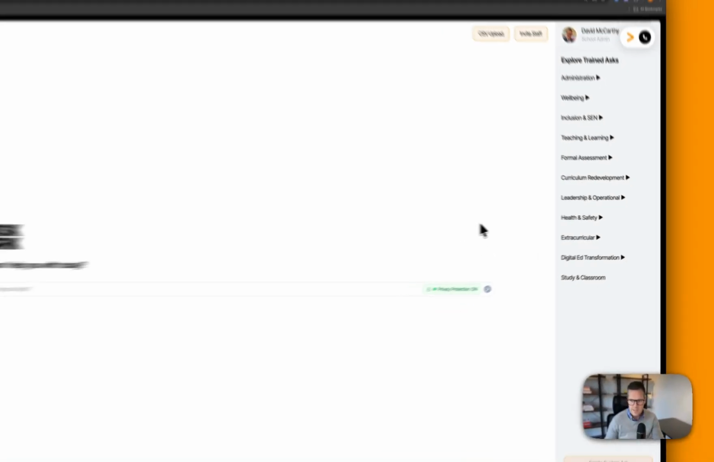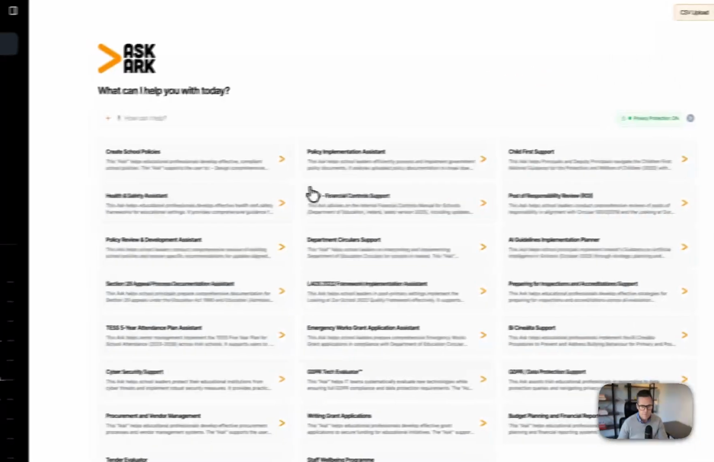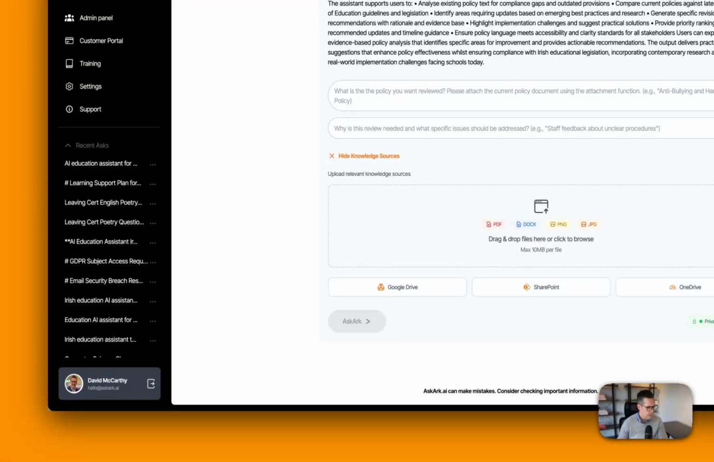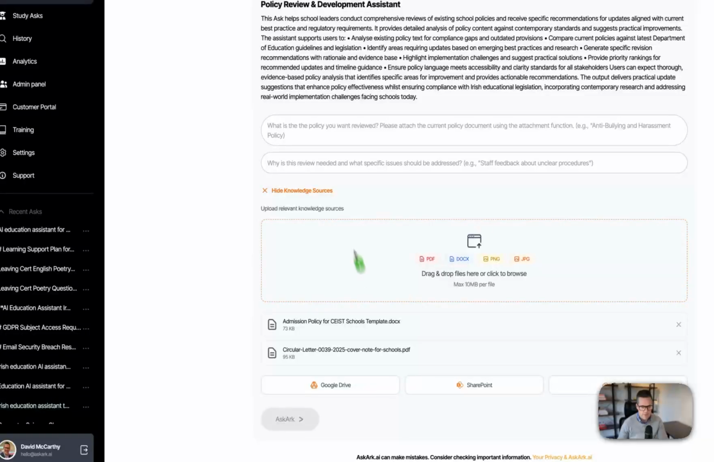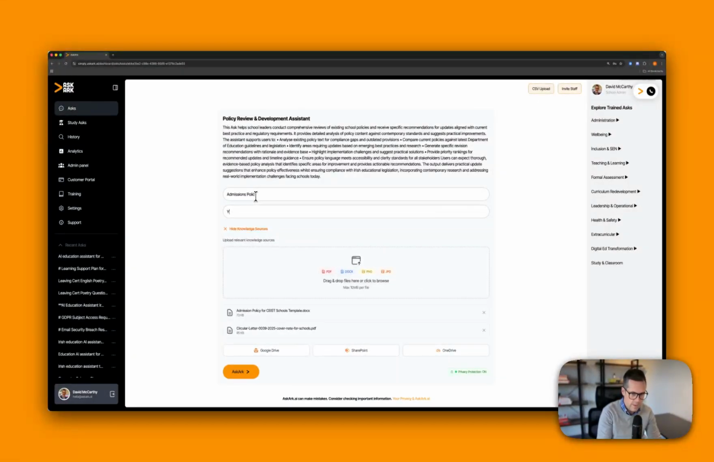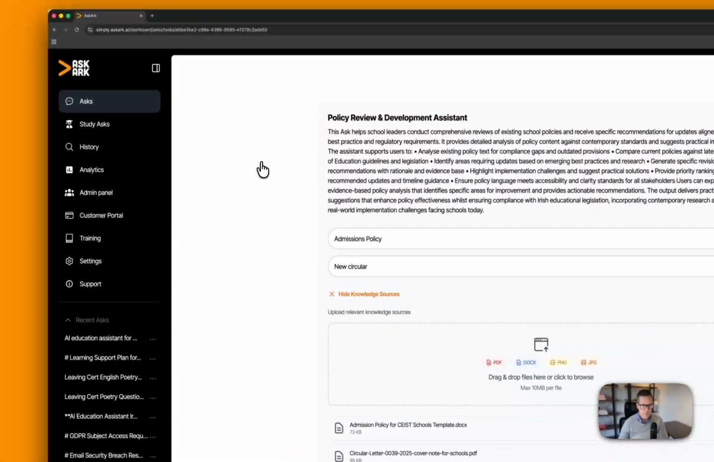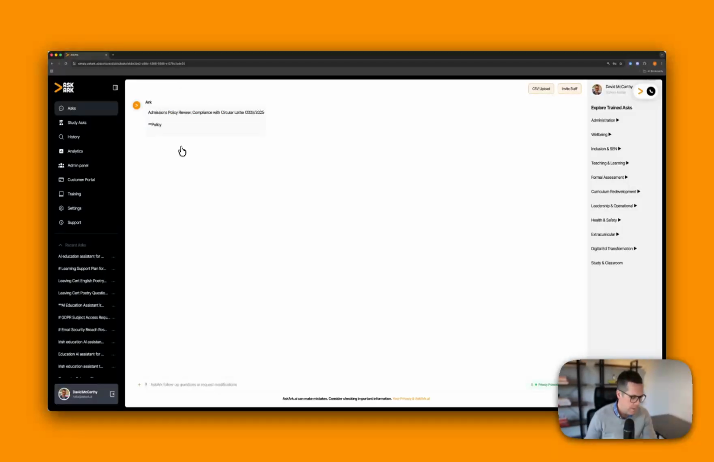So in this quick demo, I'm going to show you how we support school leaders, particularly when it comes to reviewing policy. So in this particular example, we're going to take a recent policy like the admissions policy and the circular it's required. And what we're going to do now is a compare and contrast between the template and the most recent circular from the Department of Education.